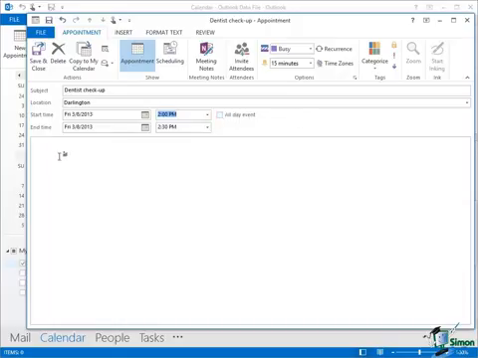Now, while I'm there, I can perhaps just make a little note to myself to say, ask him about the new insurance scheme. He's running a new insurance scheme whereby you can pay a fixed amount each month to cover all of your dental treatment for the year. I think that sounds like a good idea, but that's just a reminder to myself to check that with him. And when I put in all the details that I'm going to put in, I just click on Save and Close.